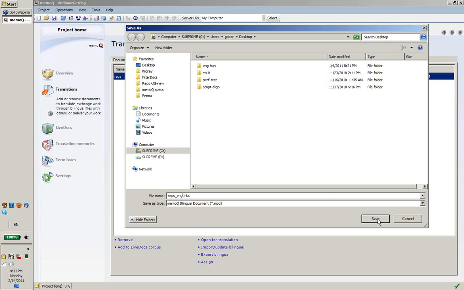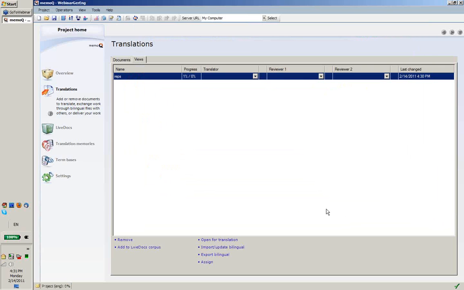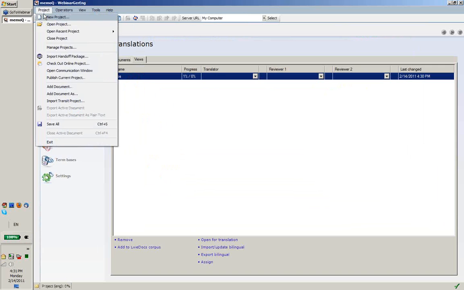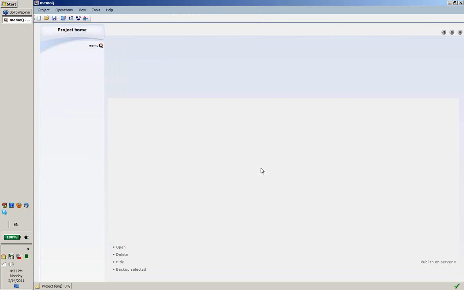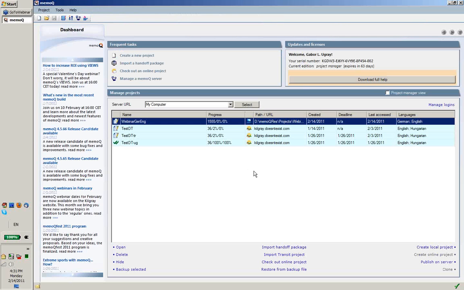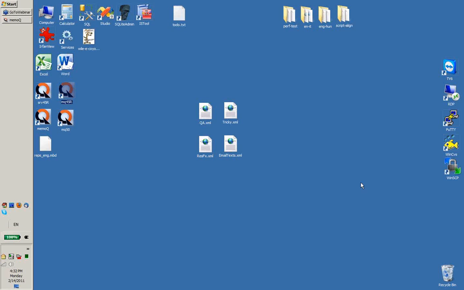Okay, so I'm saving this bilingual with my repetitions onto my desktop. I'm closing this project now. And let's assume a scenario where I would be likely to do this. I would probably want to do this as a project manager that is sending out all the repetitions for translation up front before translating the rest of the project. So the project manager, me, now created this bilingual file with all the precious repetitions.